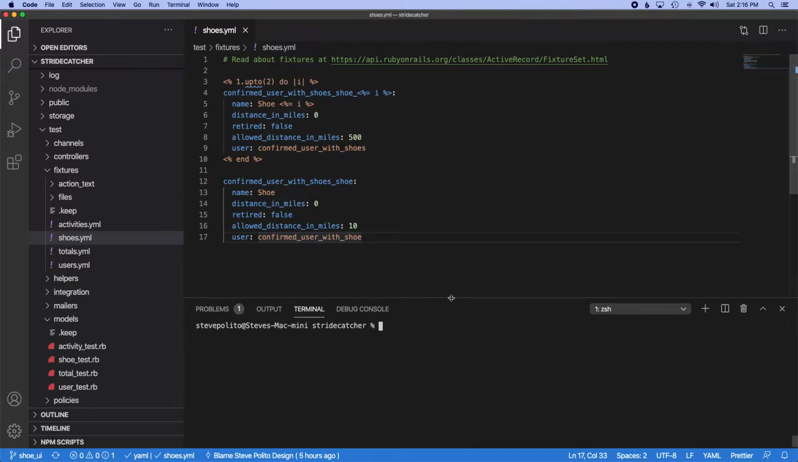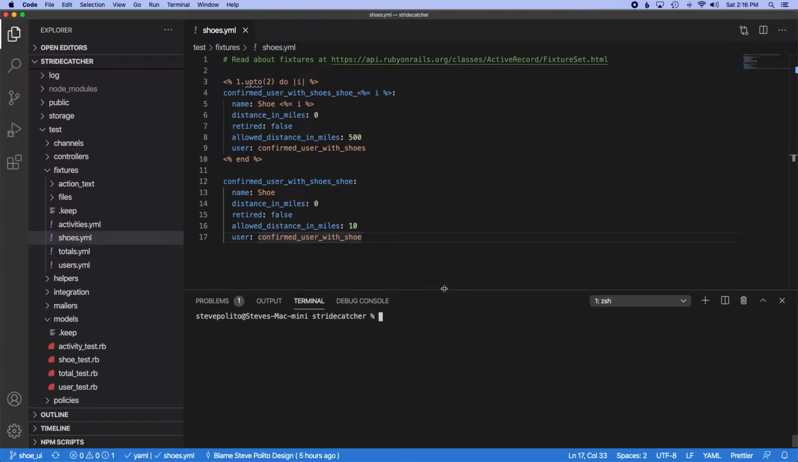Okay, let's take some time and build out the page that's going to display all of our shoes. So let's go into our fixture here and let's just make 100 shoes. And I want to randomly add some values just to make it more interesting. So let's just do random between 1 and, I don't know, like 900.